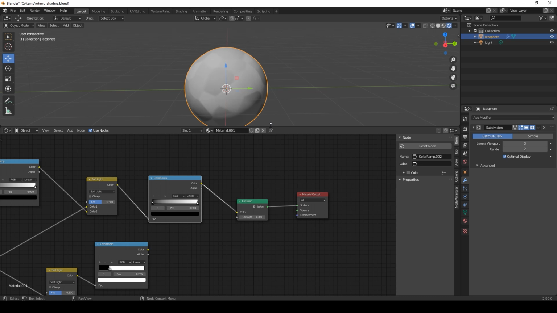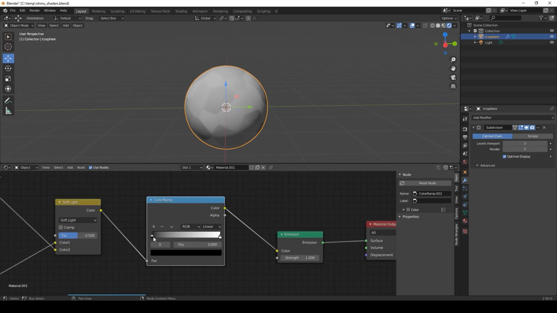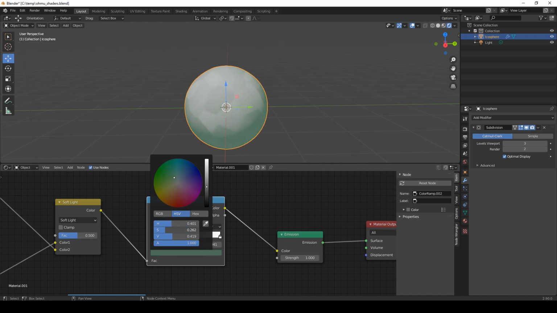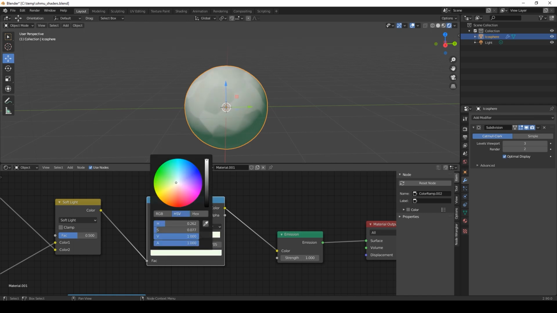And let's add some colors. For the darker color, we're going to select a dark green. And for our light color, we're going to use a beige color.